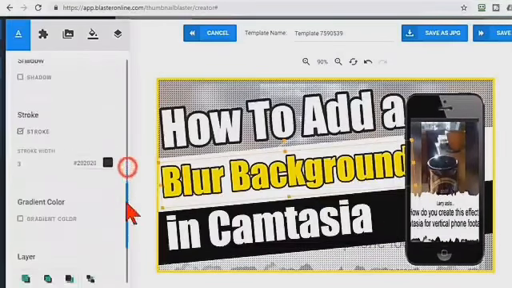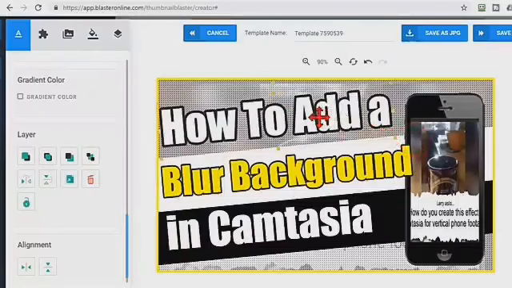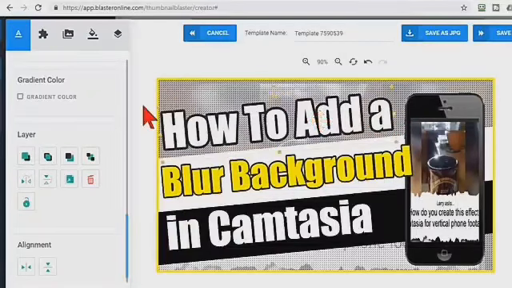Let's click on this text and go down to the Layers tool. Bring this to the front. I think I'll make this just a little bit smaller. And there we go.